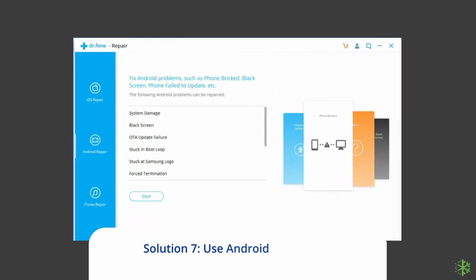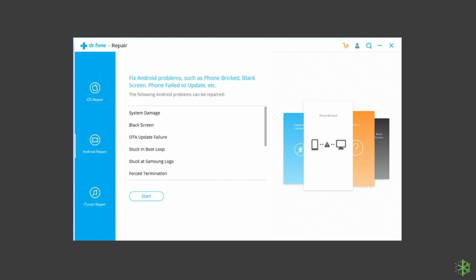Solution 7. Use Android Repair Tool. If you are looking for a quick way to resolve Samsung-related problems, then there is no better option than using the Android Repair Tool. Besides this issue, it can fix other Android system errors and issues easily. To try this software, click on the link given in the description box below.